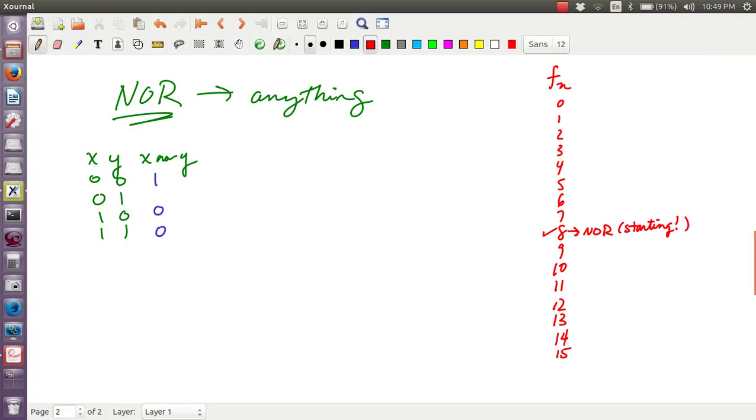Okay, and what about x? Just x by itself is 1 plus 2, so it's 3. So this is x, and we started with it.